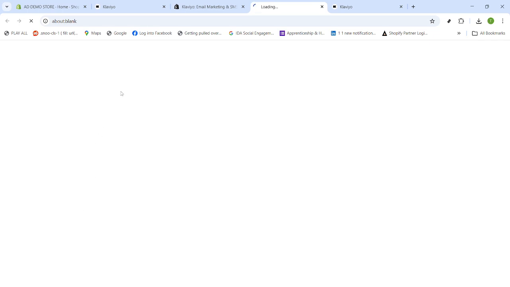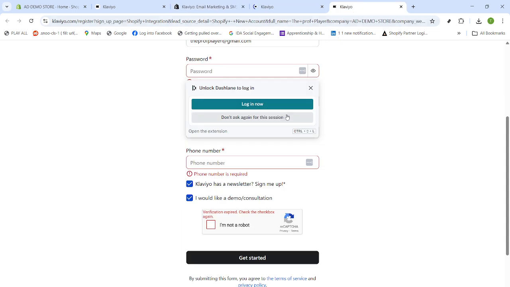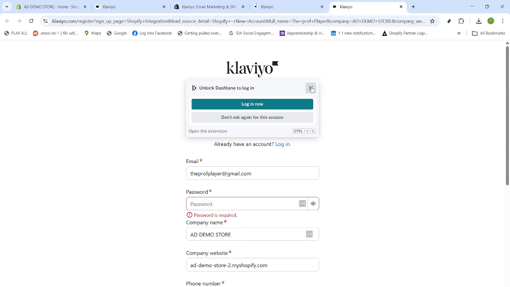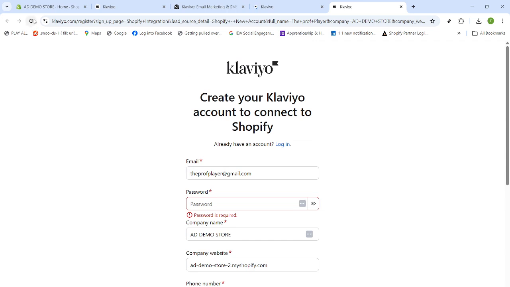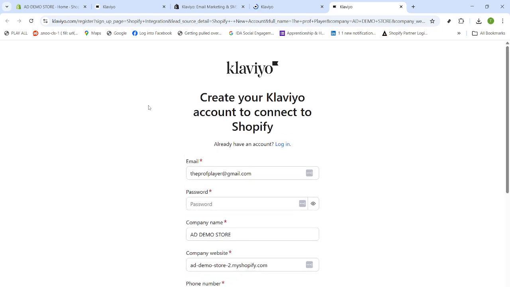If you're new to Klaviyo, you'll land on a quick registration form. Type your full name, your store or company name, and your Shopify store URL. Keep these accurate so your account details match your storefront. Continue to the next fields and enter your work email, then set your login details.